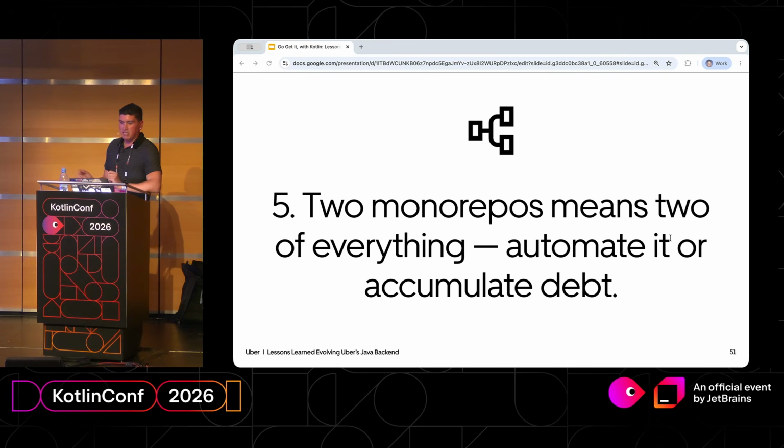All right, 5. 2 monorepos means 2 of everything. Automate it or accumulate debt. And when I say 2 of everything, it's probably 2.5 of everything, because we're always in a migration state. So every decision you make in one repo is now a decision you have to consciously mirror in the other, right? So the Detekt example is one of those. Make sure you keep those configurations in line, otherwise you get an inconsistent experience. All will drift silently if you don't actively do that synchronization.